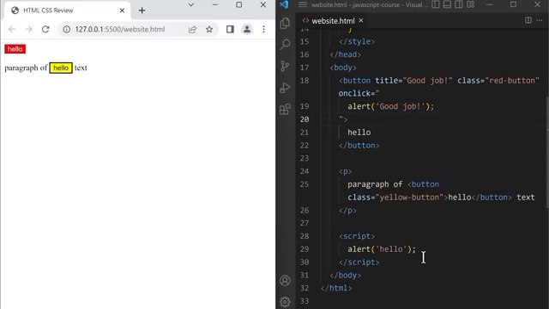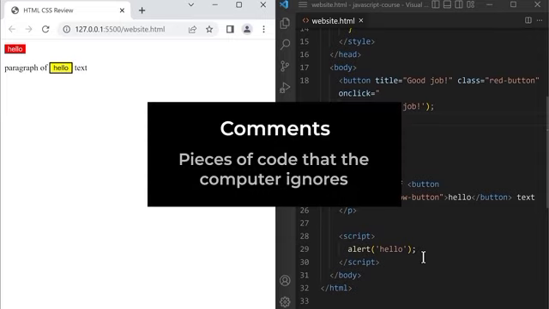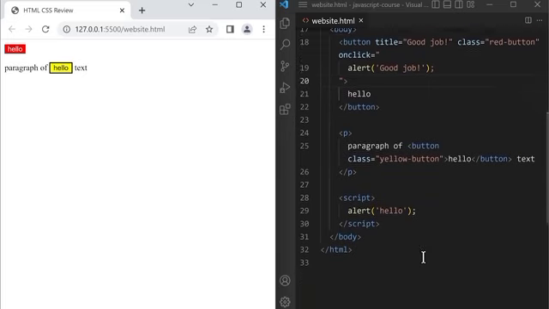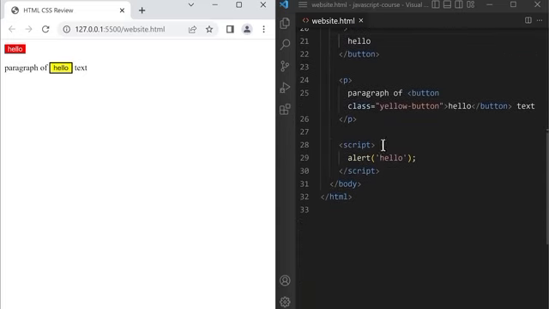Now let's learn some new features of JavaScript that we haven't seen yet in this course. The next feature we're going to learn is called comments. Comments are pieces of code that the computer ignores. So let's create our first comment. We're going to go down to the script element here and type //.